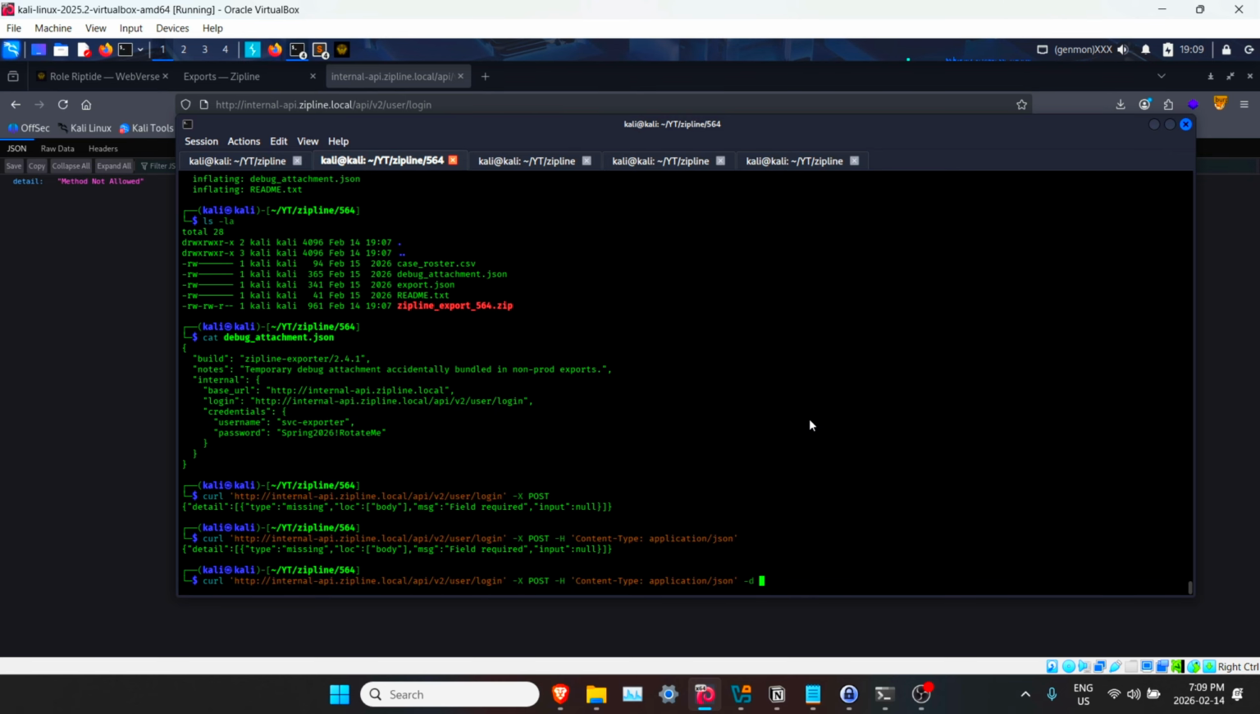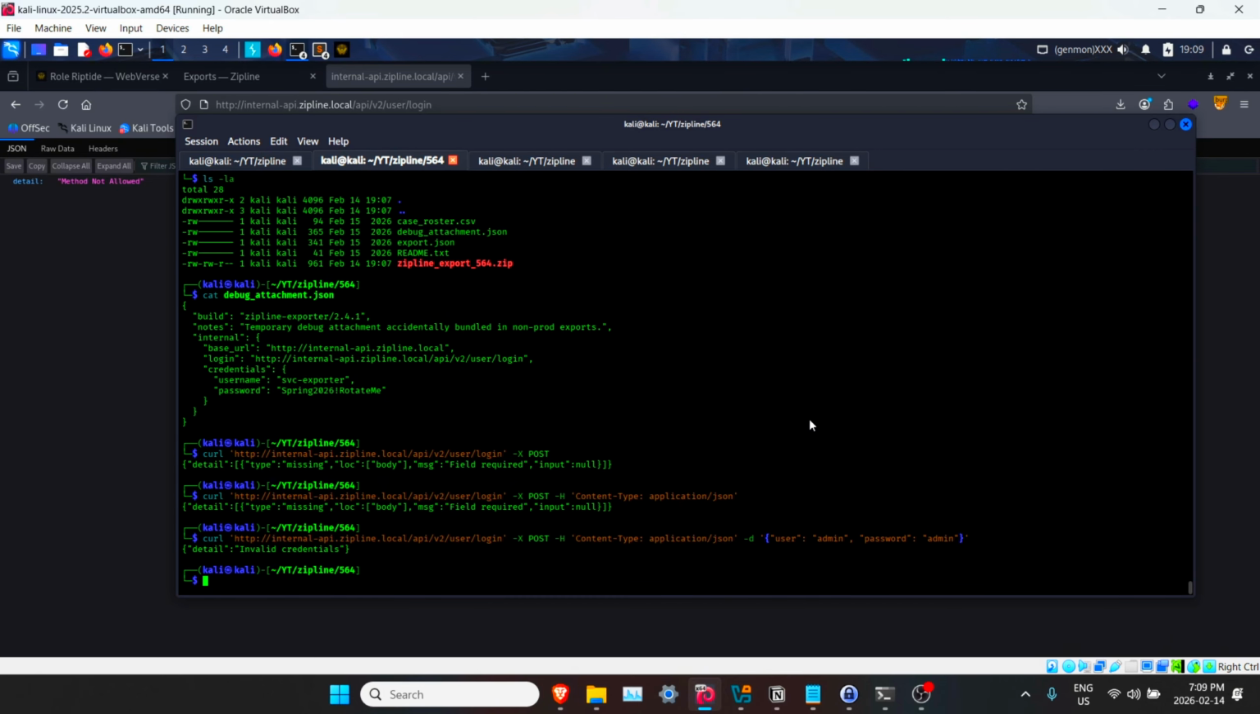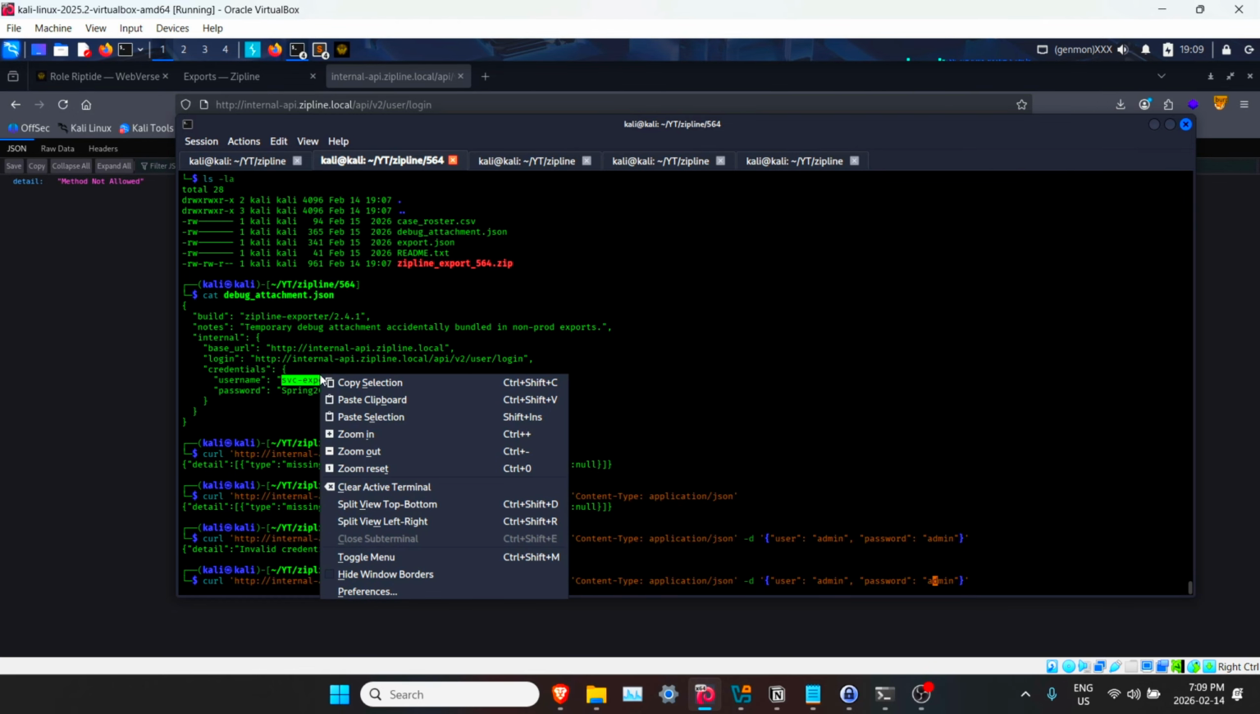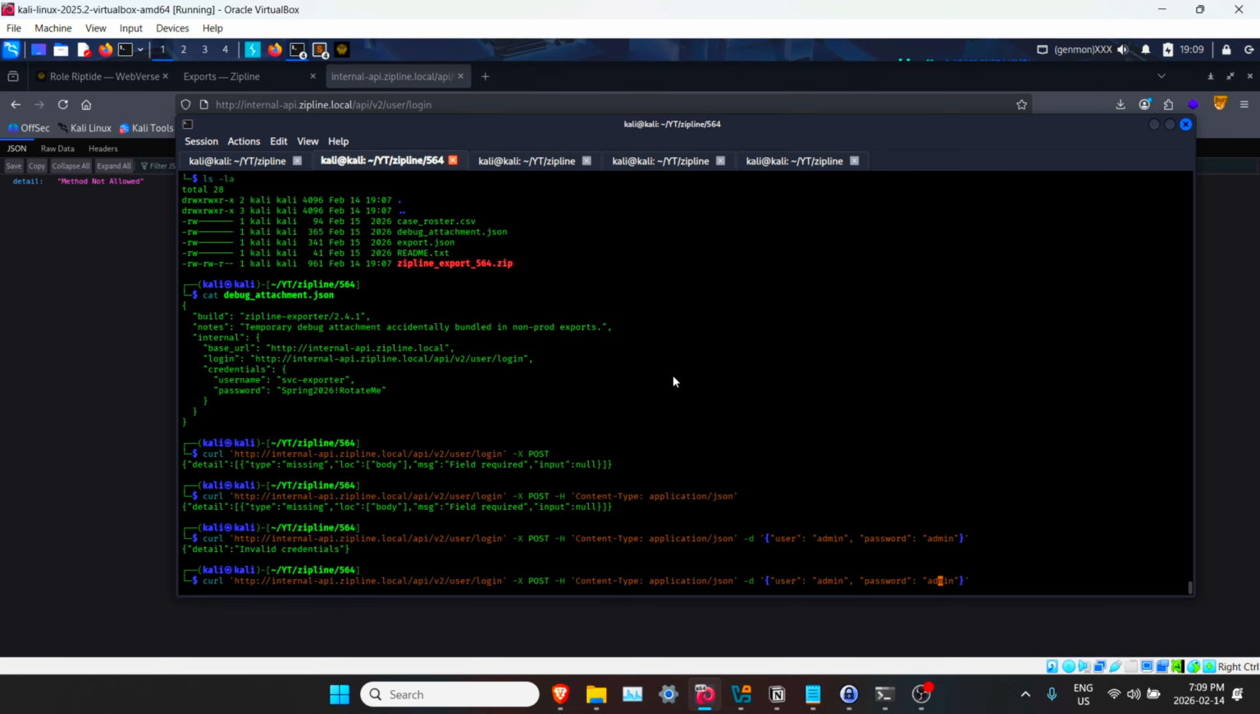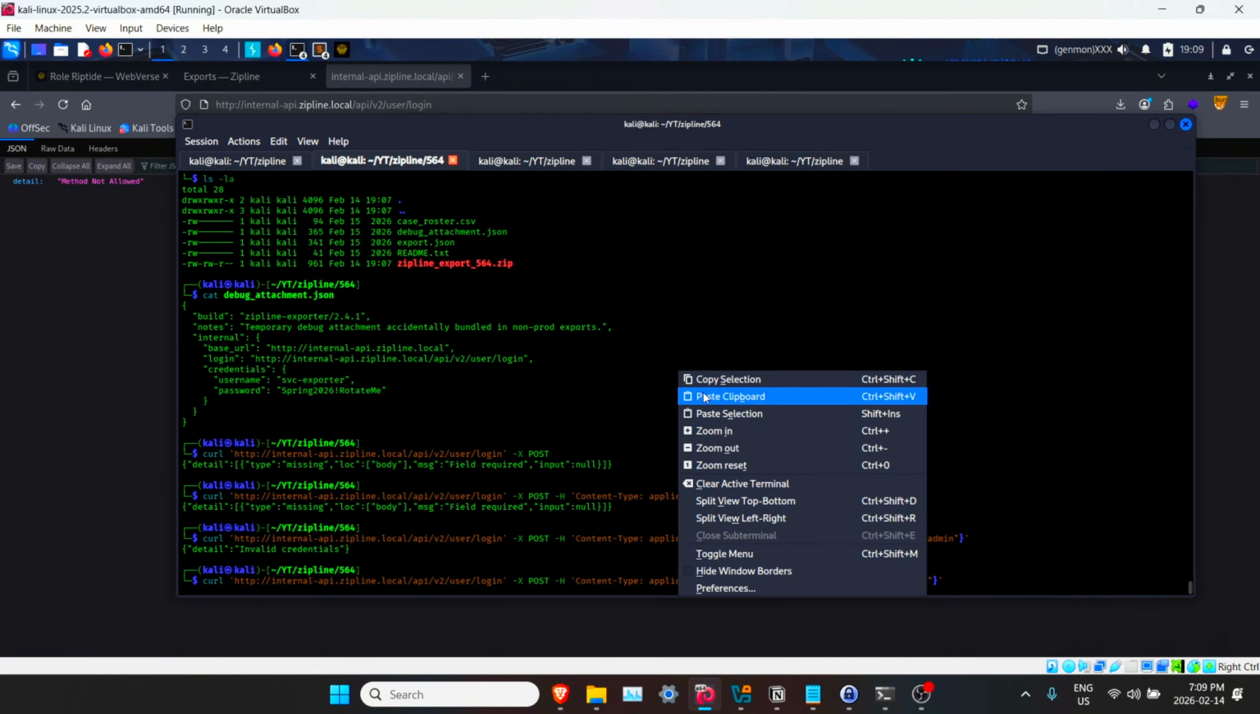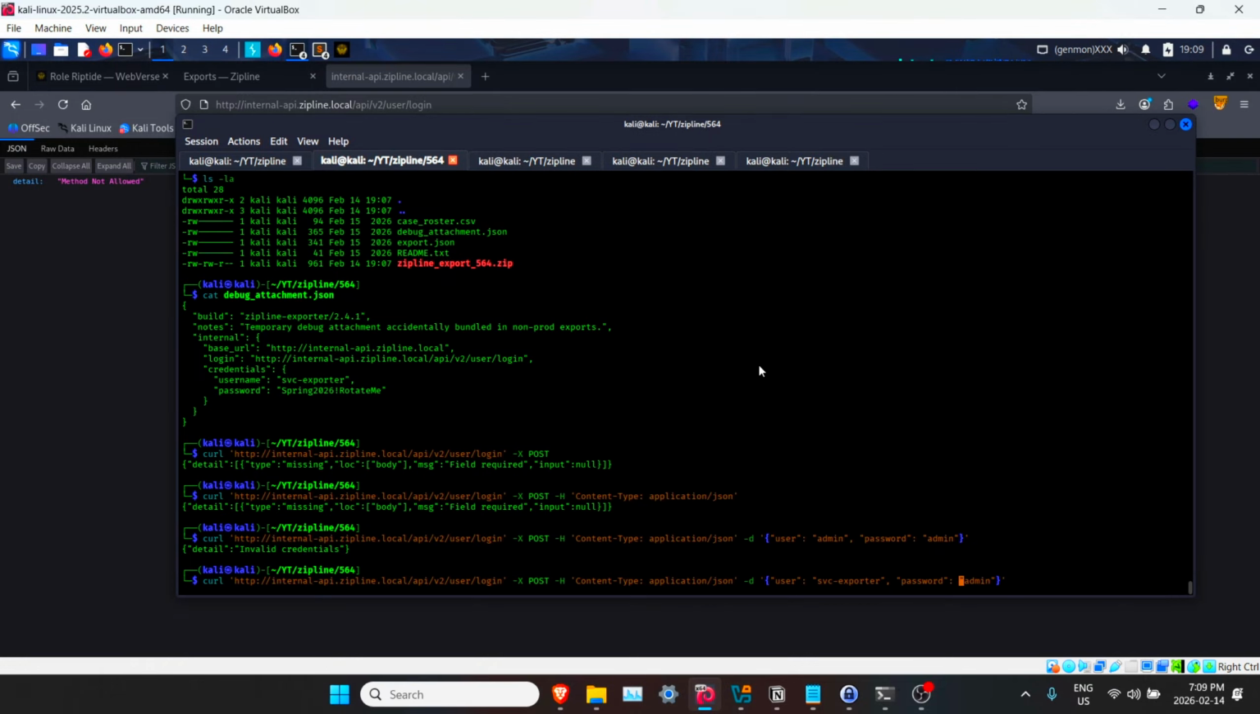Nope. Let's try some stuff. User: admin, password: admin. Let's try that. Valid credentials. Okay. So these must be the correct parameters. I was just guessing there. But if they weren't the correct ones, we'd have to fuzz it and that would be a whole thing. But we could get it done though.